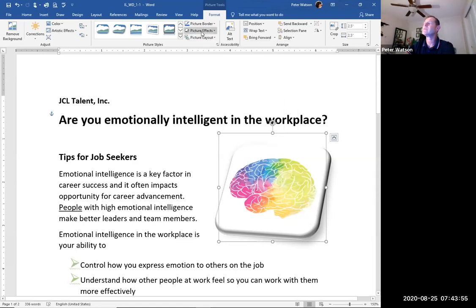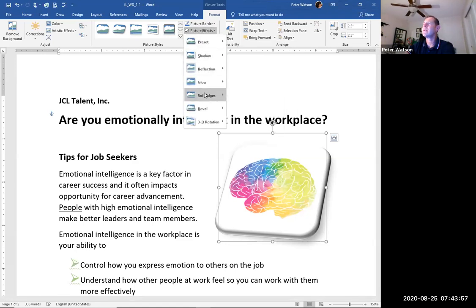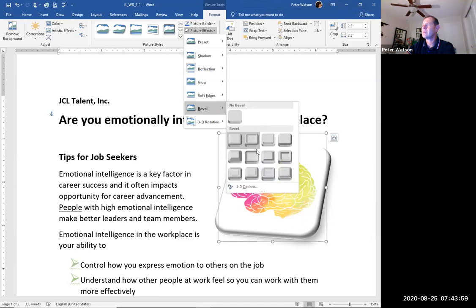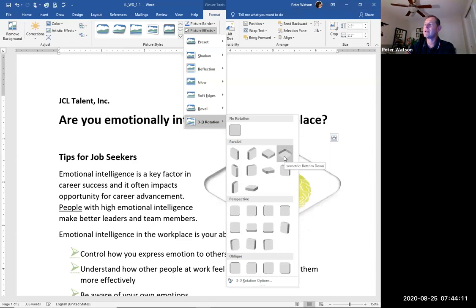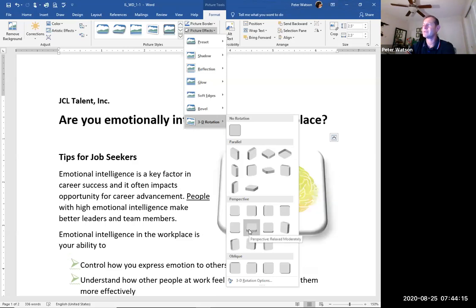Picture, no, not picture layout. Let's see, preset glow, soft edge, bevel. I could add a bevel. Although my picture style is overriding some of these things. I can change the 3D rotation. Again, my picture style is kind of overriding these. And you can't see it because it's in the wrong spot.